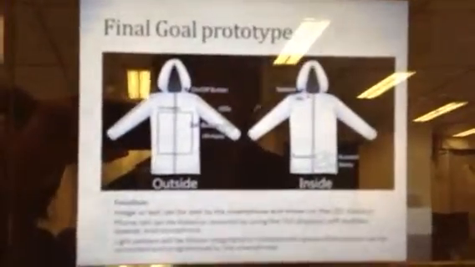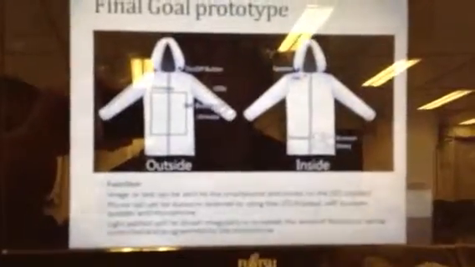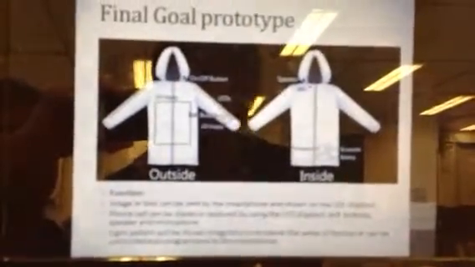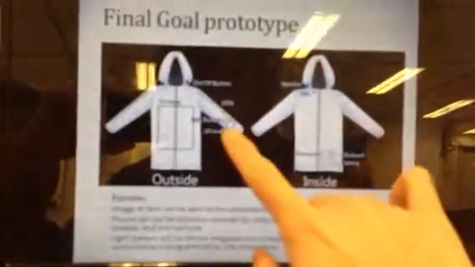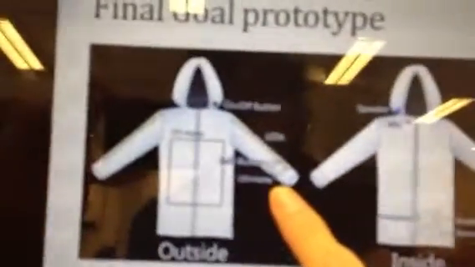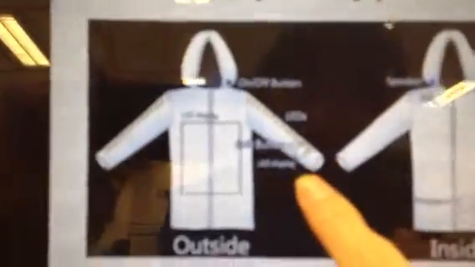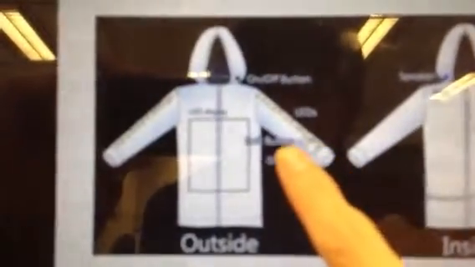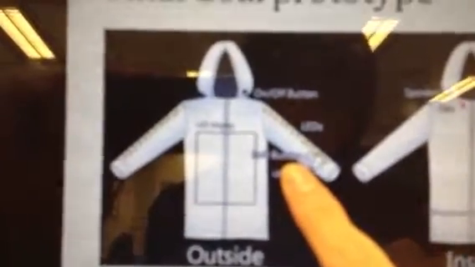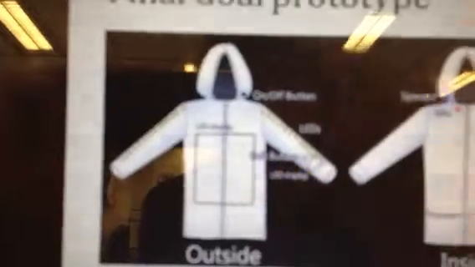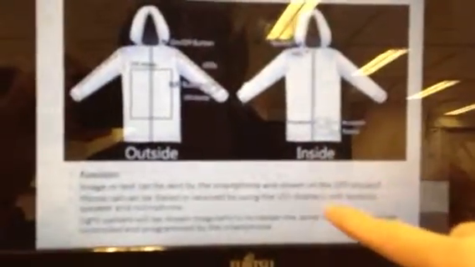The second function is that we can call phones or receive phone calls using this jacket. With the smaller LED display, there are numbers showing which phone number is being dialed, and we can dial phones using the dial soft button. We can answer and receive calls using the speakers and mic. And this is the second function, the phone function.